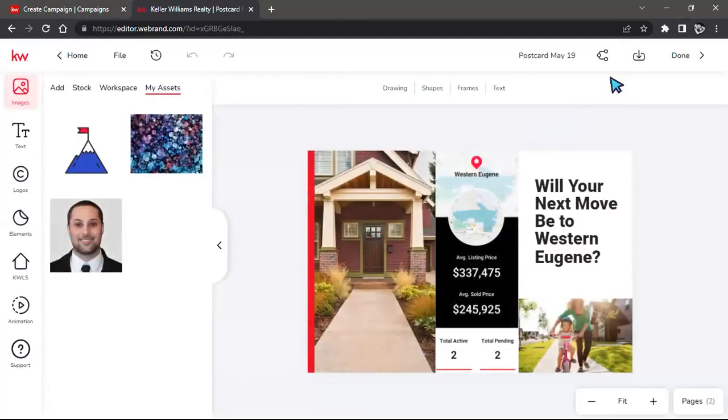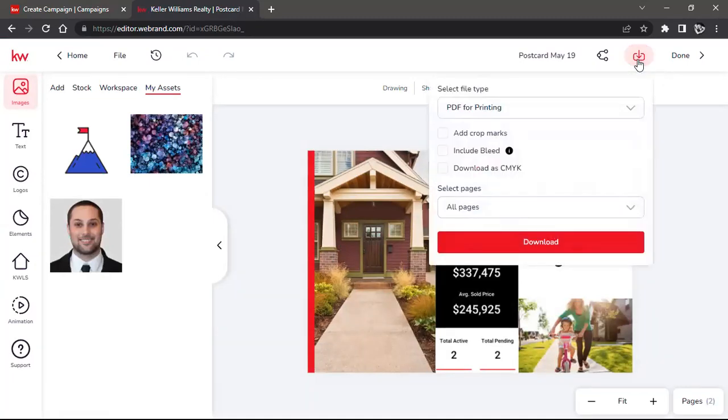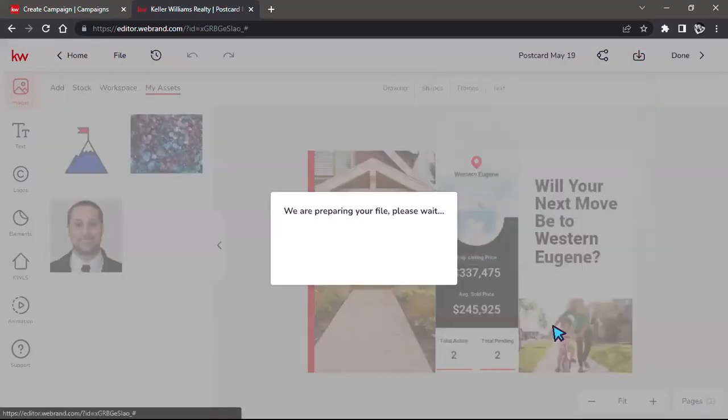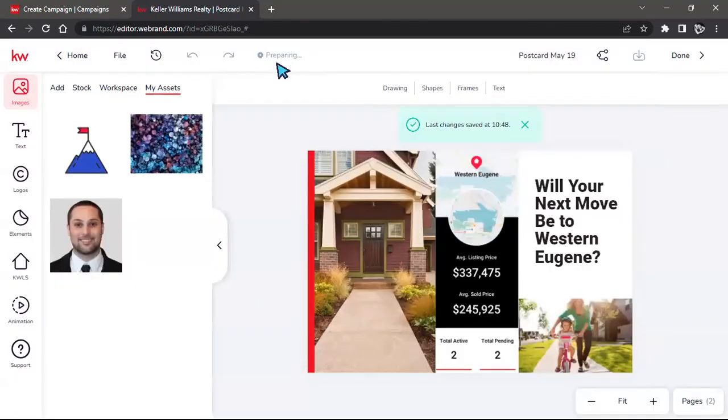We'll take a look at this. We have our postcard. So on the top right here, we're just going to click this download PDF for printing. And this is very important when you have multiple pages that you want to download. If we click this right here, you do have these additional pages or all pages that you can download. So I'm going to do one at a time. I'm going to download page 1. It's going to say preparing and then give me a file right here. We'll wait another second.